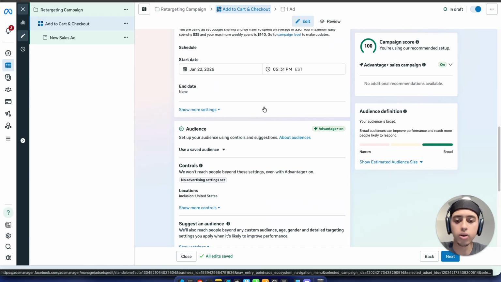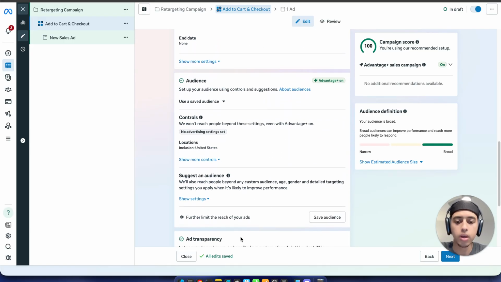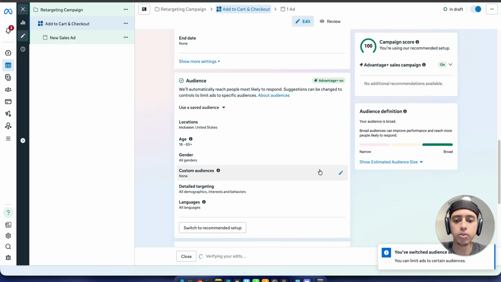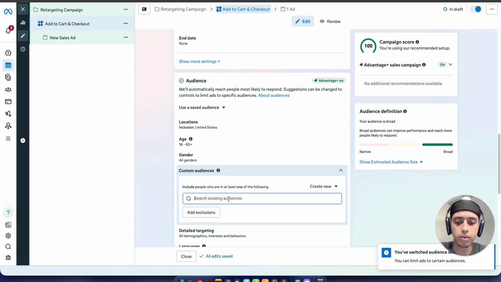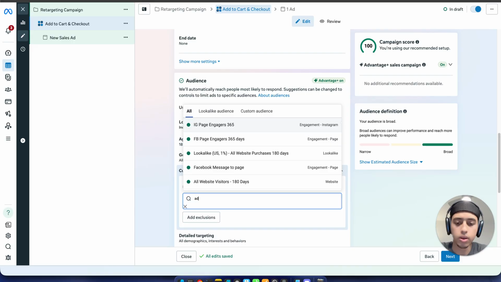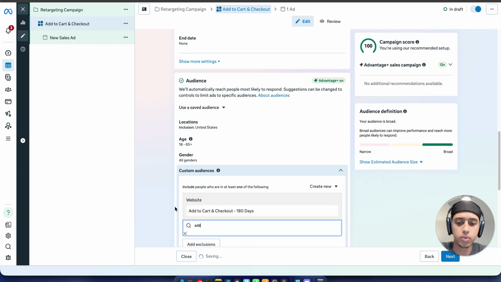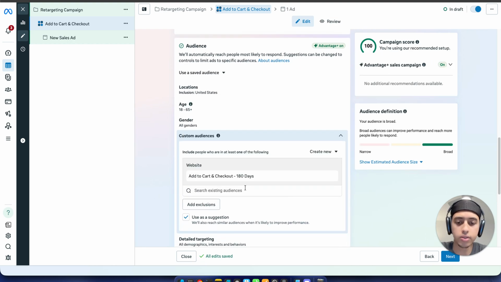All right, and then we're going to go down to our audience. And then we're going to click further limit the reach of our ads. We're going to select this one right here. Click continue. And here's where you're going to put your custom audience. So we're going to search our add to cart and checkout. So anybody that's added to cart and initiated checkout in the past 180 days. So that's going to be our audience that we're serving ads to.